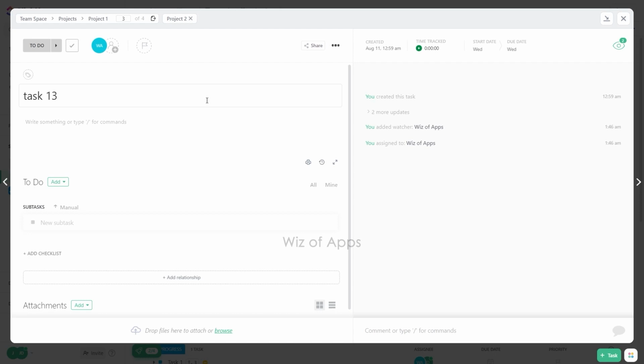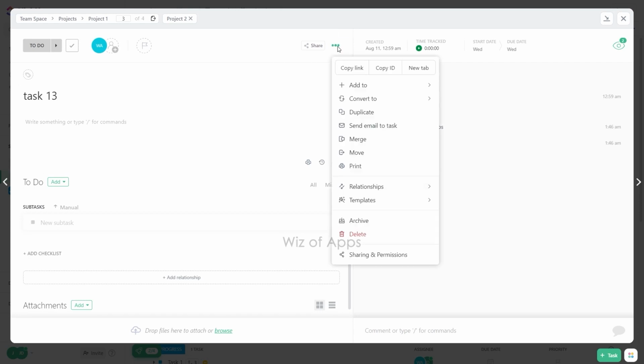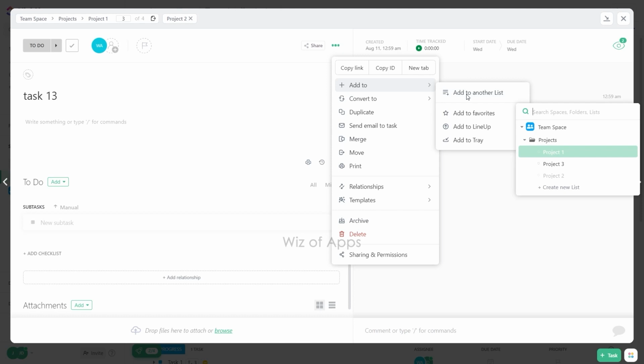Alternatively, you can also add a task to another list using the ellipsis icon in your task window. Open the task you want to add to another list. Click on the ellipsis icon, which is located next to the Share button. Select plus Add to. Click Add to another list. Choose a list from the drop-down menu.